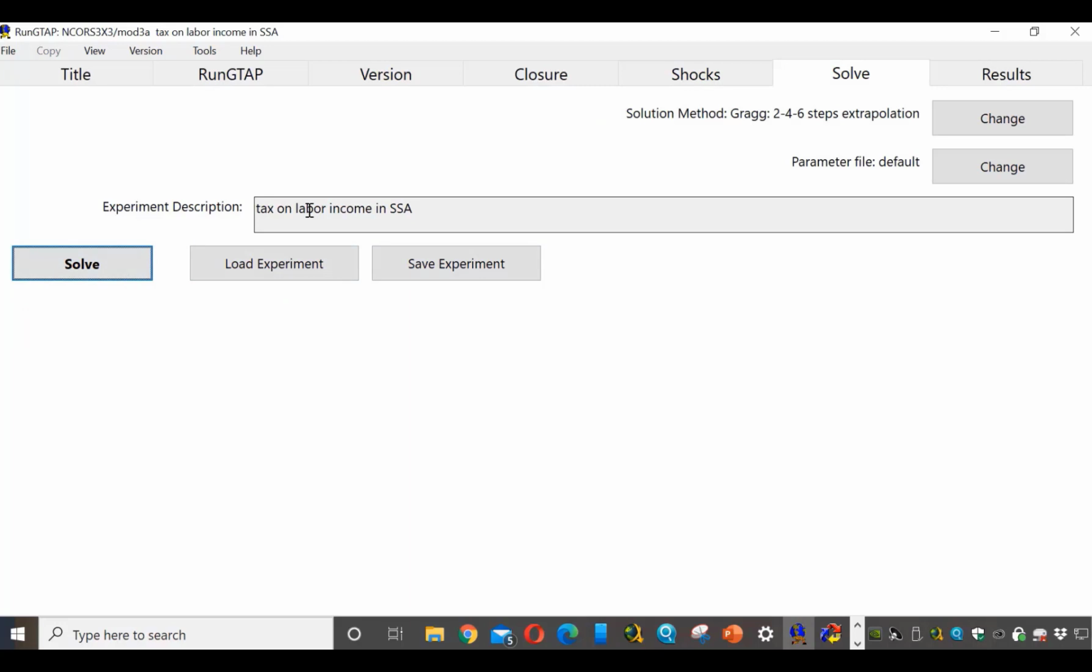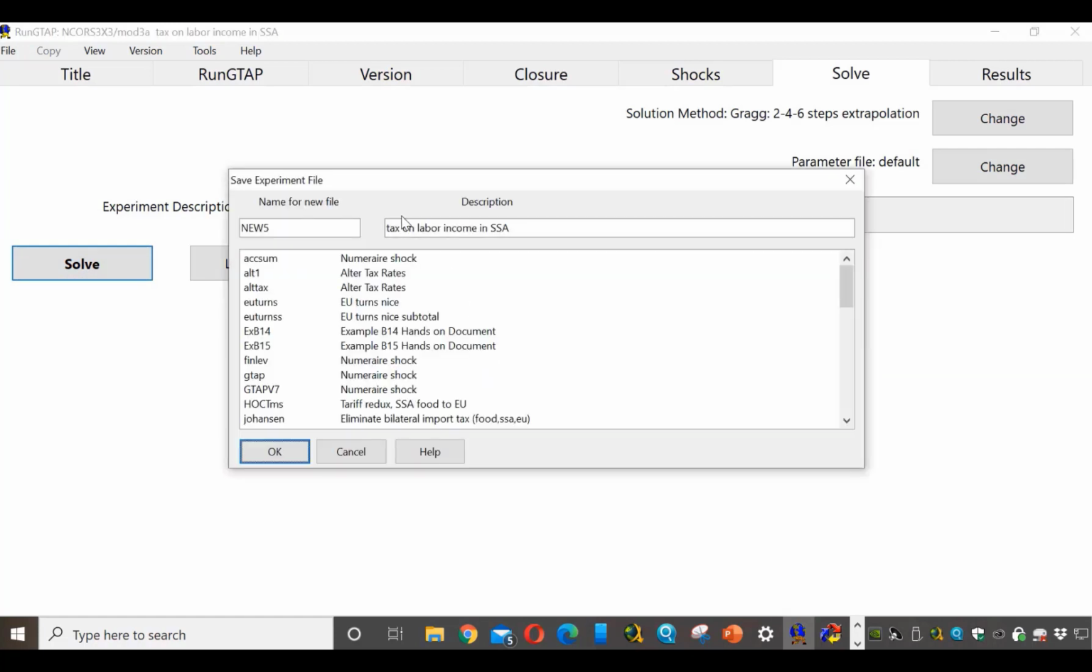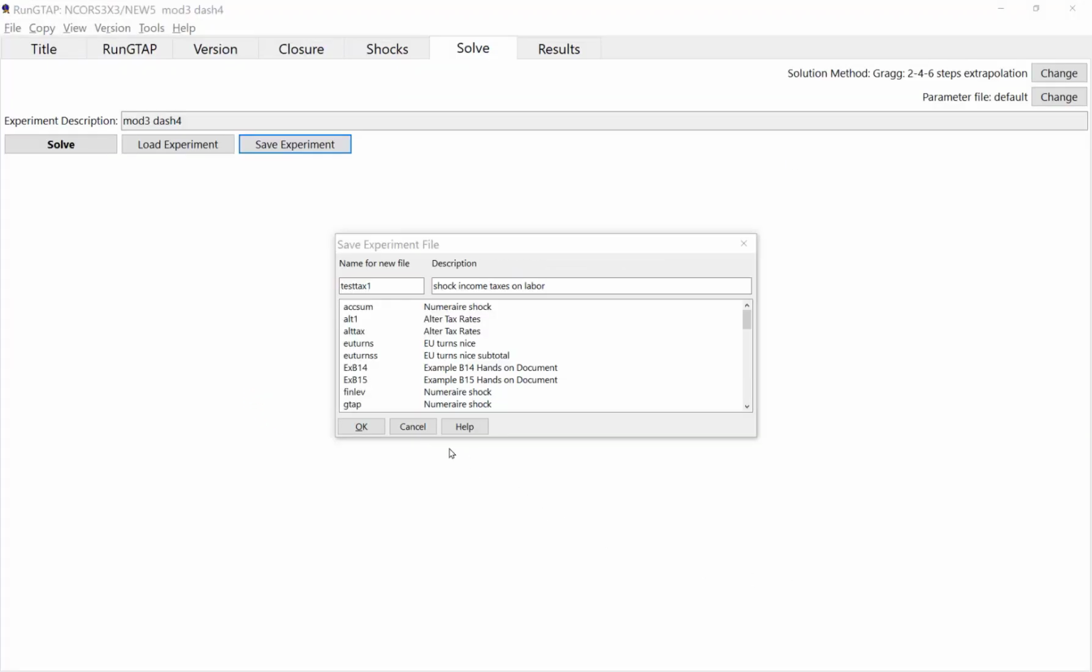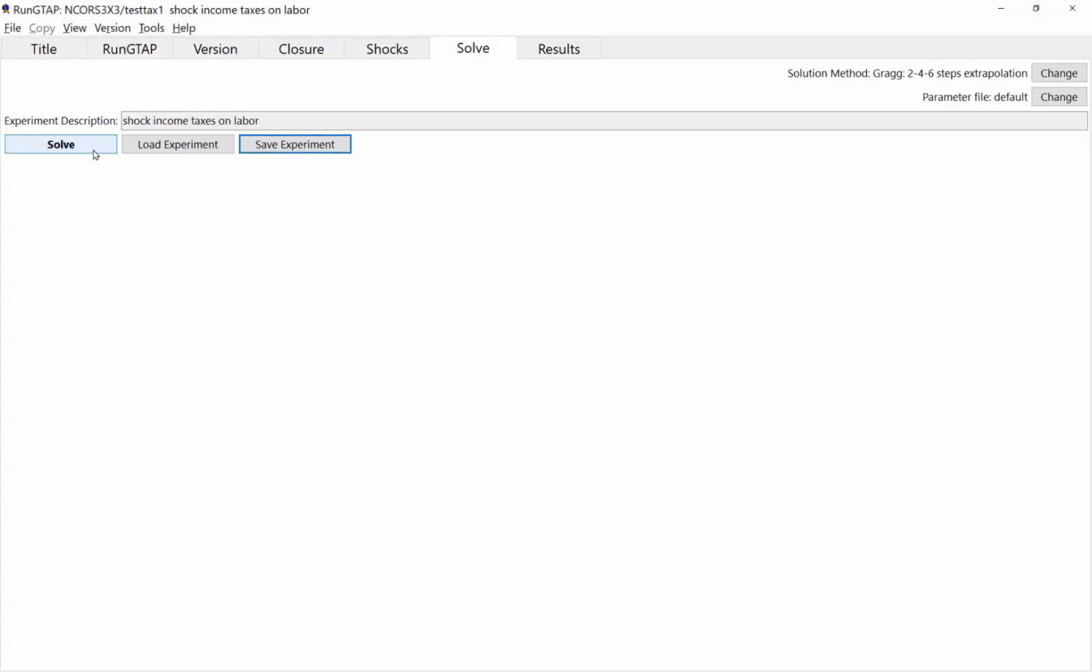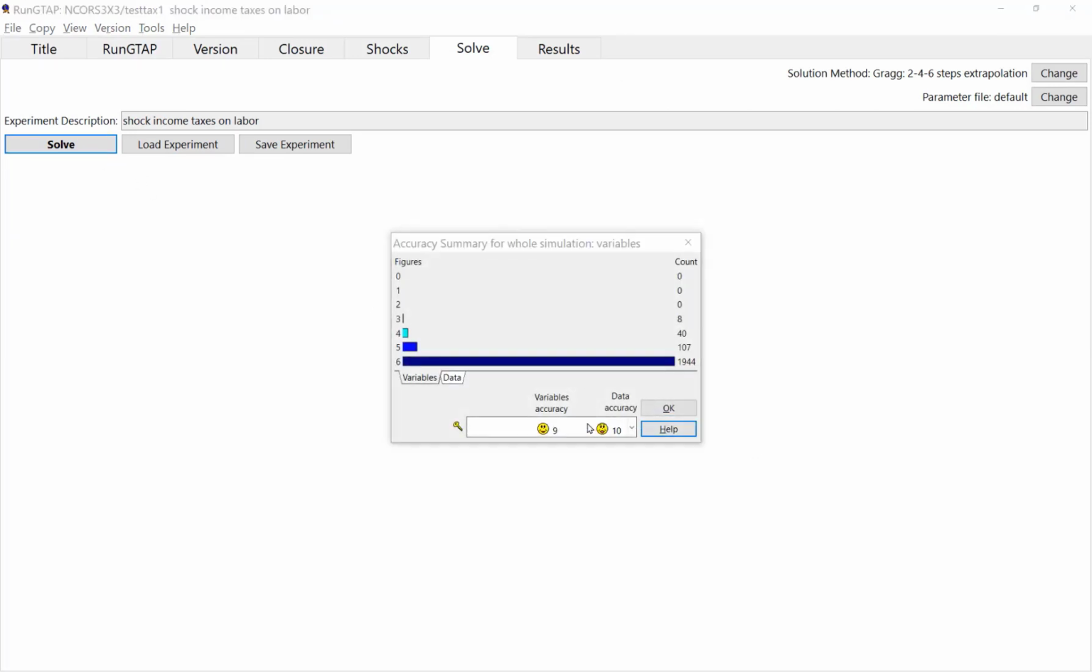Go to solve. You can see I've already prepared a name, tax on labor income and SSA. If you would like, click yes, and keeping in tradition of really just typing in about anything, I'll just put test tax 1, click. So we should be picking up with an accuracy summary here that you can match up to. And so we'll go ahead and click OK.